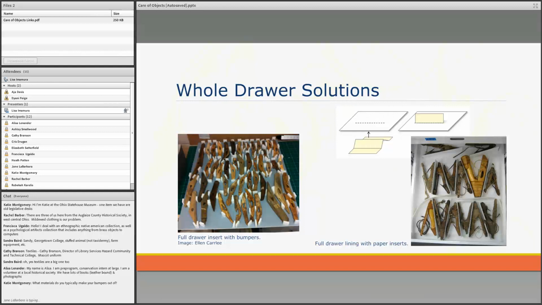Sometimes, you know, it's a big commitment to make supports for every object. It takes a lot of materials, it takes a lot of time. So I'm just gonna present a few options, moving away from supports that allow the object to be handled without direct handling, but that still support the object in storage. So you can still make modifications in drawers or on shelves to prevent shifting.